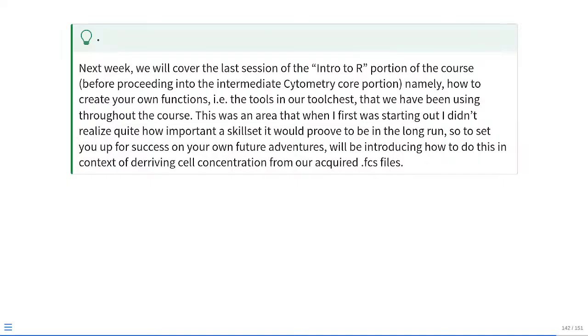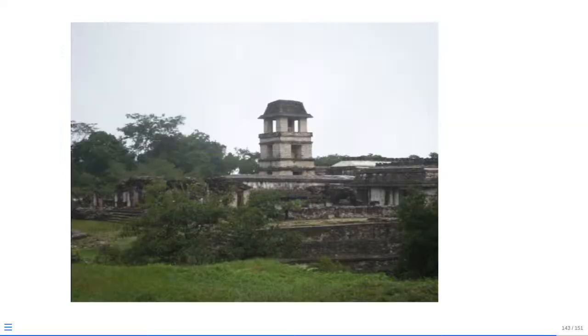This was an area that when I first was getting started, I didn't actually realize quite how important a skill set it would prove to be in the long run. So to better set you all up for success for your own adventures, I want to introduce them now so that you can figure out how to use them. What we're going to be trying to do is basically set up our own functions, our own tools, that will allow us to derive the cell concentration from our acquired FCS files based on a particular gate.